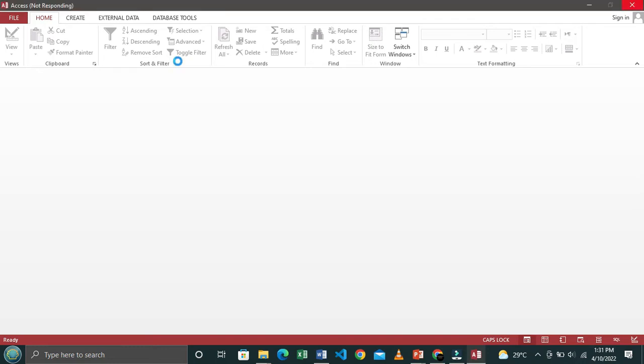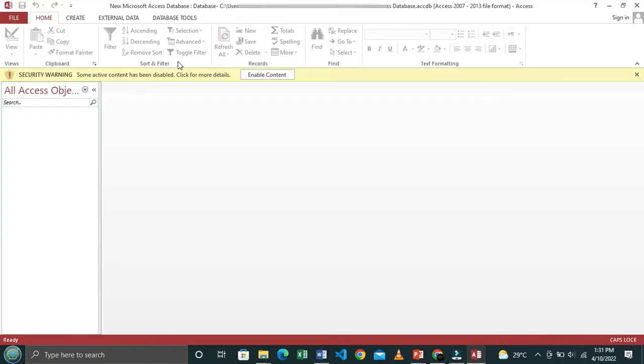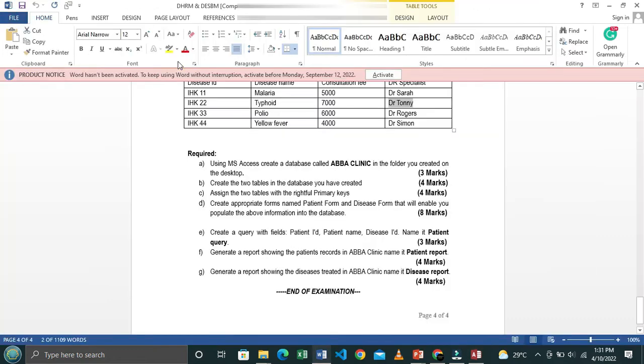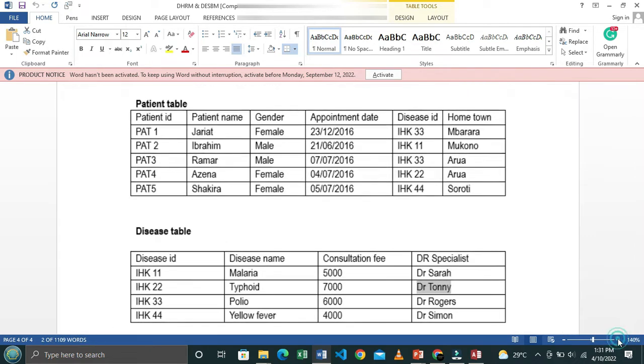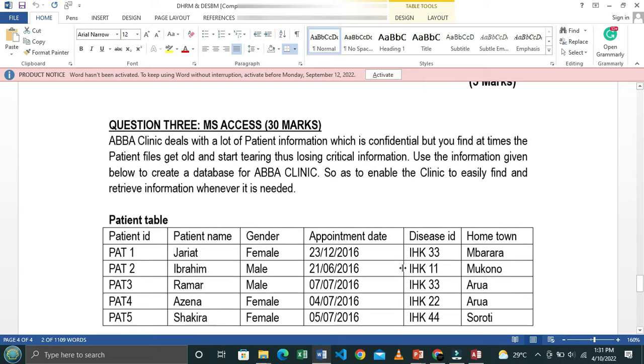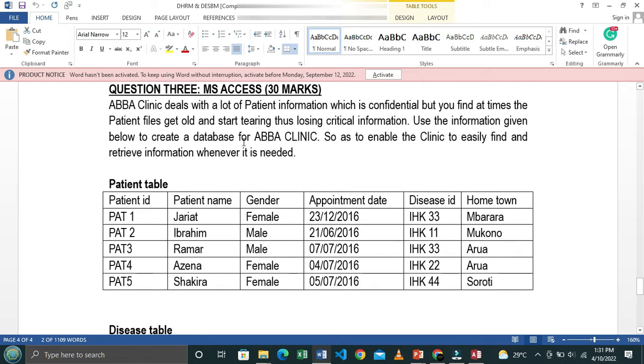So this is our environment. Okay, we have managed to open it up, so we are going to interact with it. Right now when I switch to the question, we have our information here. Okay, they're telling us, look at the question, try to zoom that a bit. They're telling us Aba Clinic deals with a lot of patient information which is confidential, but you find at times the patient files get old and start tearing, thus losing critical information. Use the information given below to create a database for Aba Clinic so as to enable the clinic to easily find and retrieve information whenever it is needed.